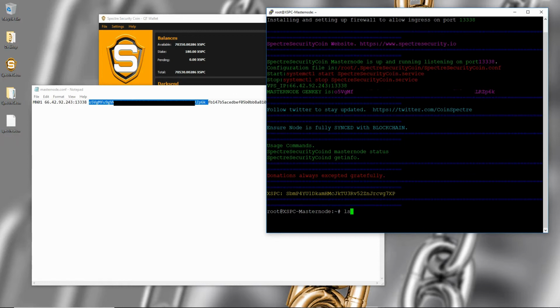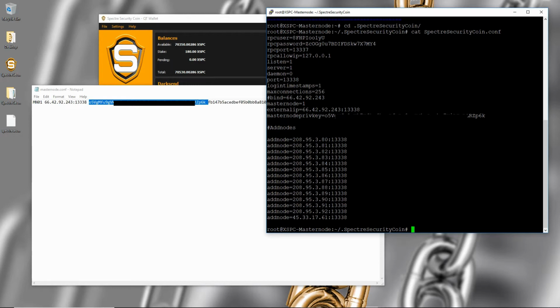Now just to make sure all the information is correct, let's go in .Spectre Security Coin and then cat Spectre Security Coin.conf, and as you can see here, you've got masternode=1, which is what we need, external IP address, which is your IP address and the port, and the Masternode private key. And that's all you need to know for your Masternode.